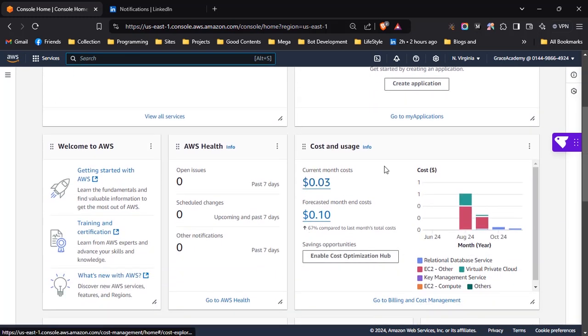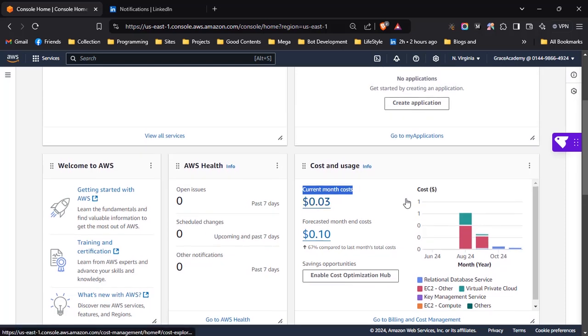Here you can access cost and usage. You can monitor and manage costs. You can see your current month's cost, basically 0.03 dollars, and the forecast, which is predicted based on my pattern of usage. You can set budgets here in the cost and usage dashboard. You can view billing summaries like this. So this is the cost and usage dashboard.